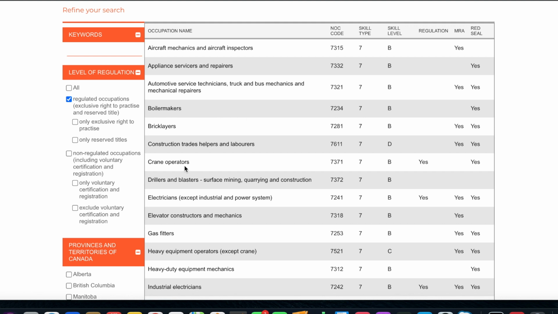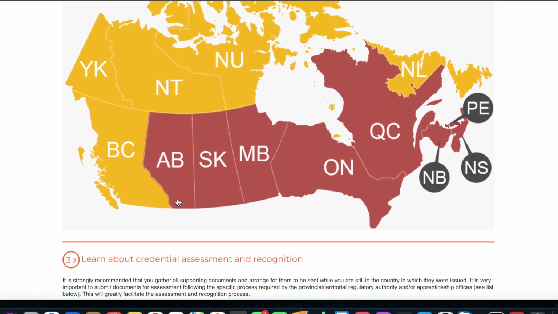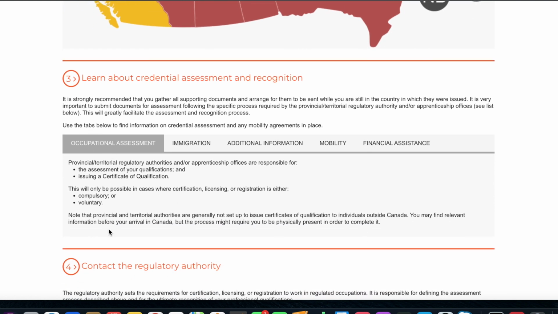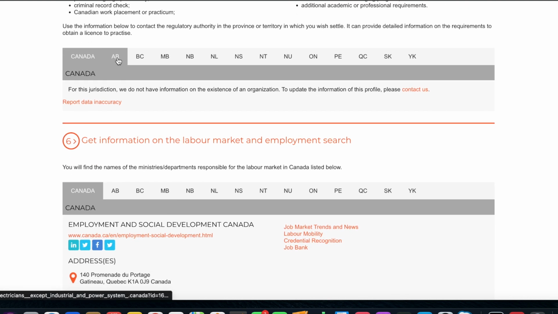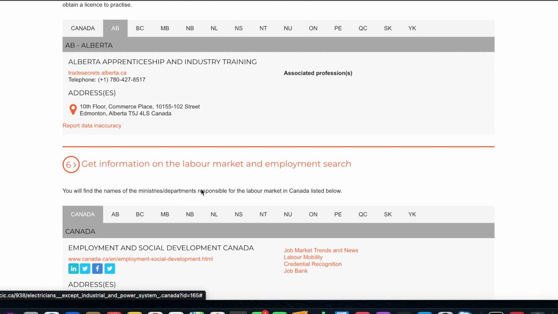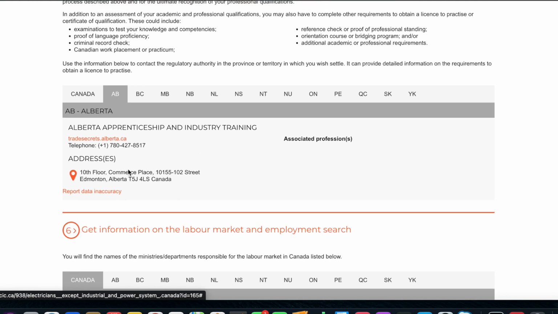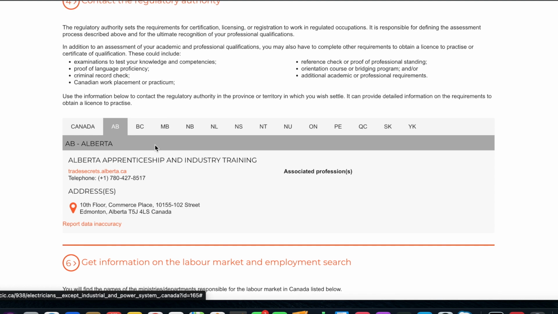So just for example, you click on this which says electricians. If you click here, you will be able to see which provinces you can get the certification for. You can see all those details here, and then you will also be able to see in each province the addresses of certain places where you can give these examinations, and you can also call them and see more details. So once you get this certificate, you can earn an additional 50 points.